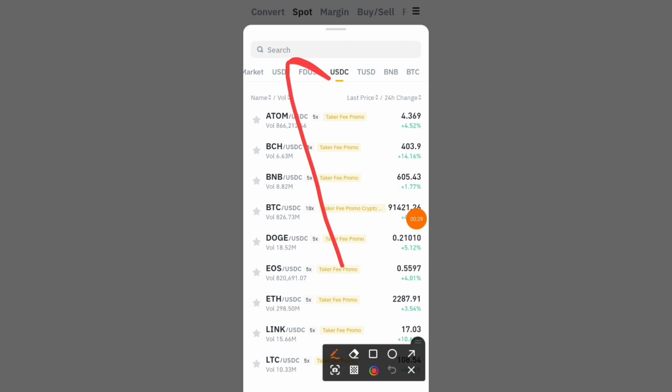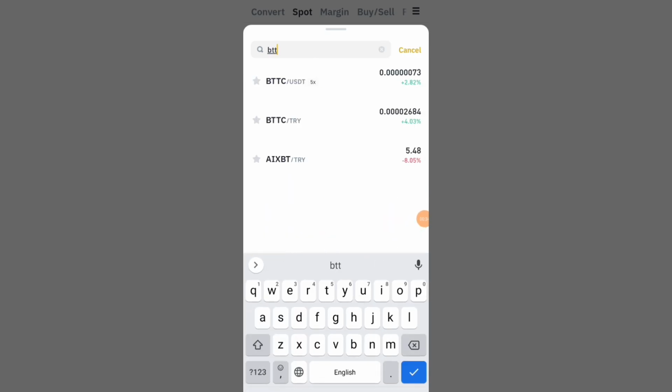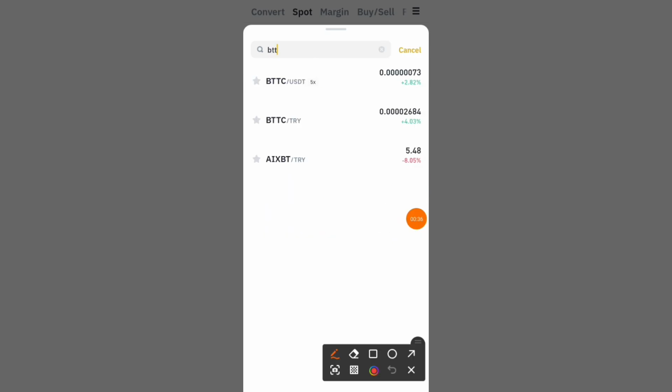First you have to search for BTT here. So here I am searching for BTT. Then you can see BTTC/USDT has appeared here. This is the new name for the BTT token. So you need to click on BTTC/USDT at the top.